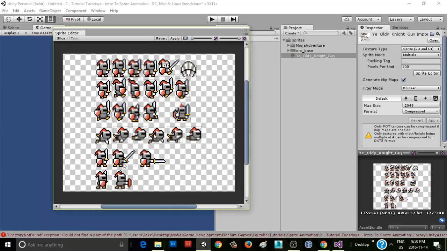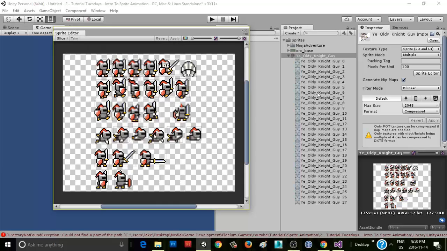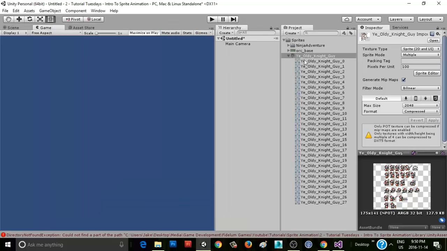And then once you're done setting up your sprites, you just click Apply, and that will, as you can see over here, create individual sprites for each frame in the sprite sheet.